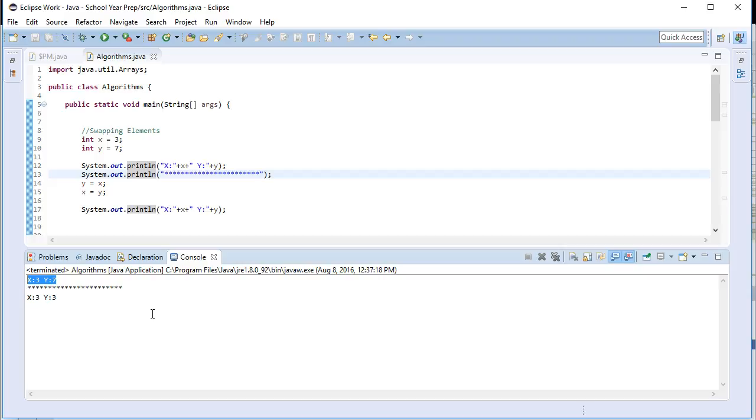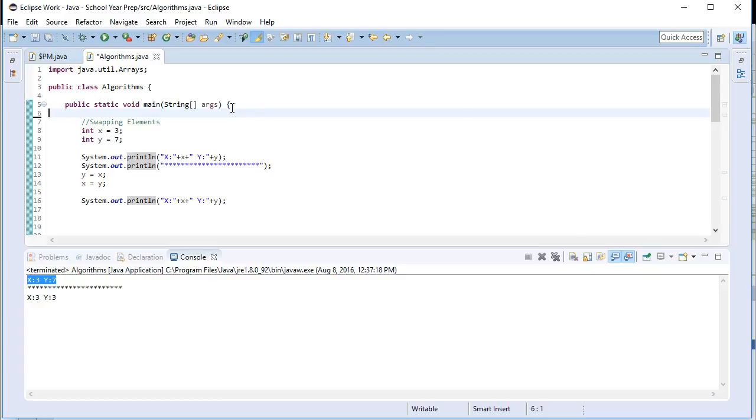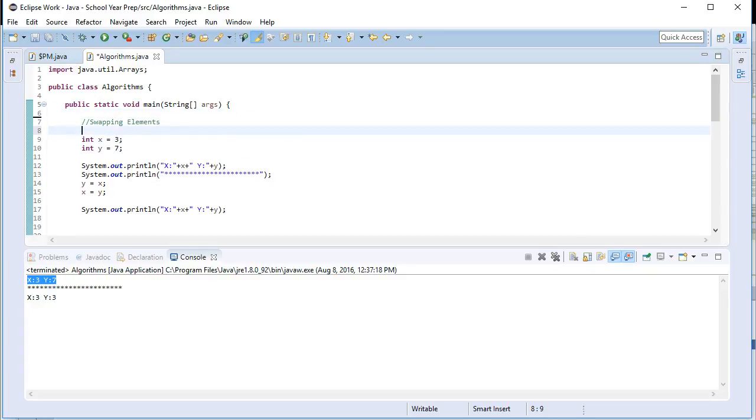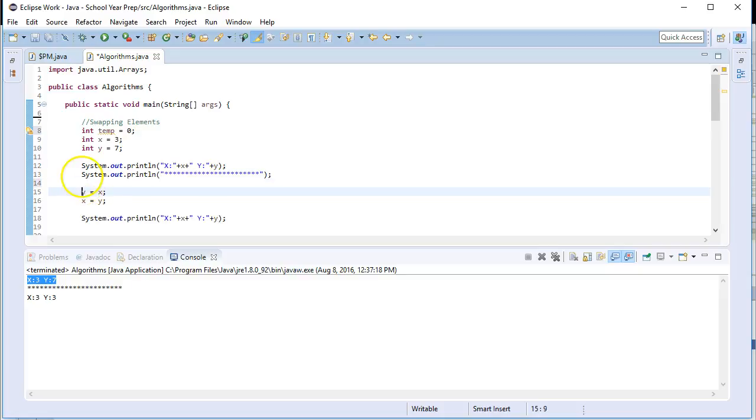And again, the mistake there is that we're forgetting that when you assign a variable a value, whatever was there before disappears. So the solution to that is we need to create a temporary variable which is going to hold whatever we overwrite initially. So I'm going to make a temp variable, so an int called temp, and I'll initialize it to 0.